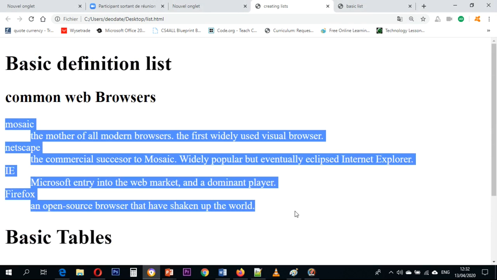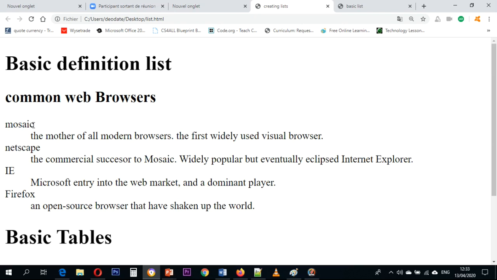You see that the definition list doesn't use bullets like in an unordered list or numbers like in an ordered list. Instead, they have two elements. What are those two elements? The first element is what we call definition terms. The definition terms are usually words or short phrases. In our example, the browser names are defined as definition terms. You see those browser names, Mosaic, Netscape, IE, and Firefox. They are what we call definition terms.